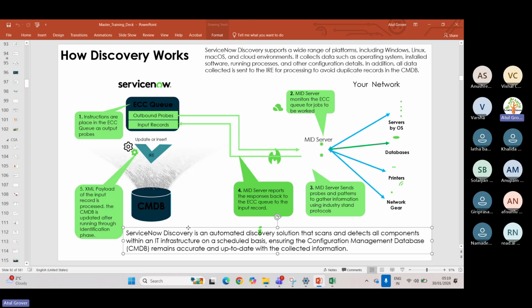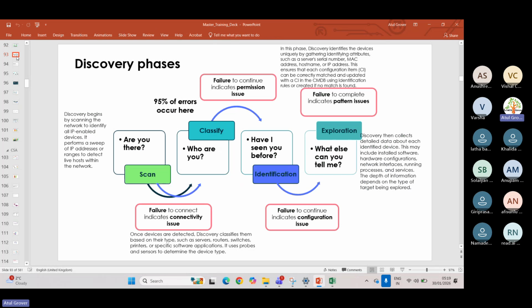To see how it mainly works, discovery is like going and knocking on the door, and then it says okay, who are you? So in discovery, we call these phases. Total 4 phases are there: scan, classify, identification, and exploration.